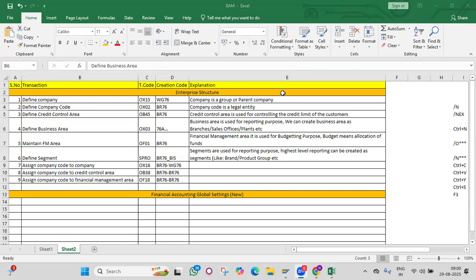Sir, when you are doing a financial transaction, if you are selecting the business area, automatically you will get that report. Whether it is cash sales or credit sales, it will also be reflected in the credit control area. No worries. We'll see that during the transactions.